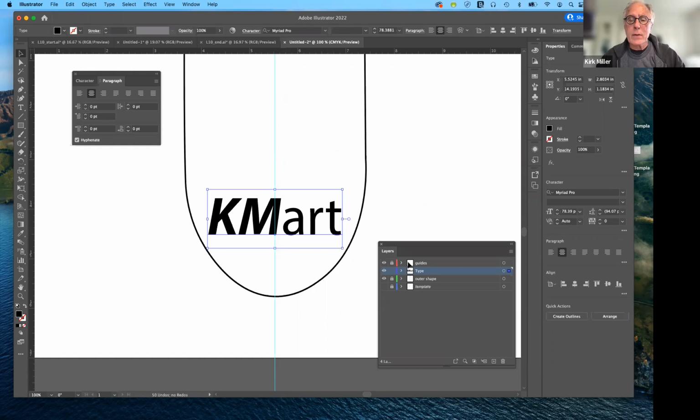And again, I've got it on a separate layer here. So come on. It's probably taking a minute for it to pop up. Come on, come on, come on.